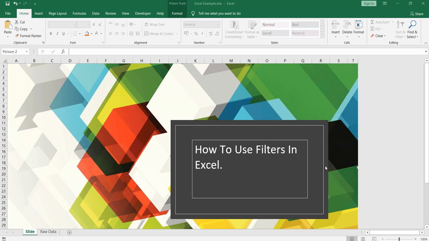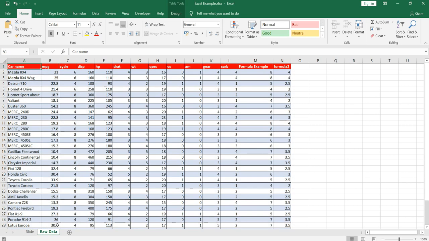When Excel AutoFilter is added to the header row of a spreadsheet, a drop-down menu will appear in each cell of the header. So when we apply filters on an Excel sheet, you will be able to see drop-down menus appearing in the sheet. I'll show you. So let's go to our raw data, our favorite cars raw data, which we have been using previously in our videos.